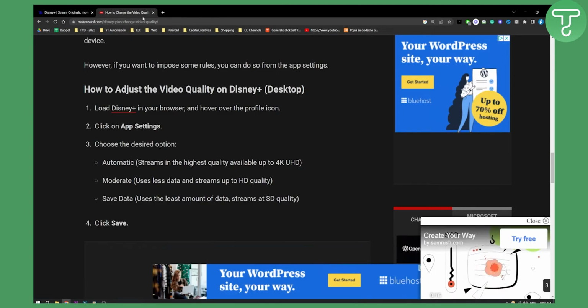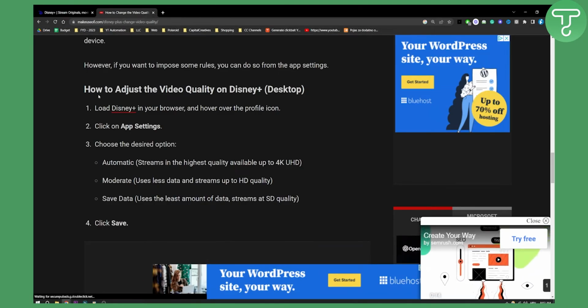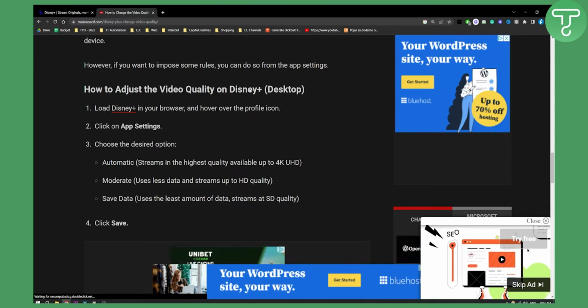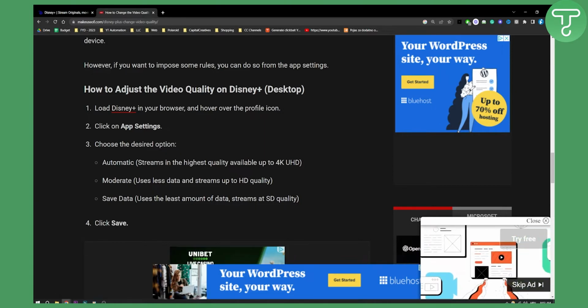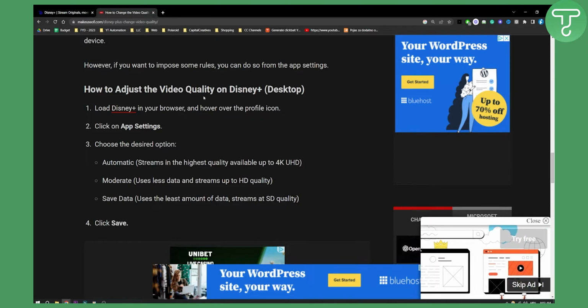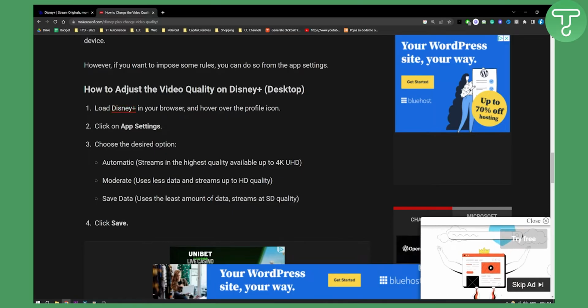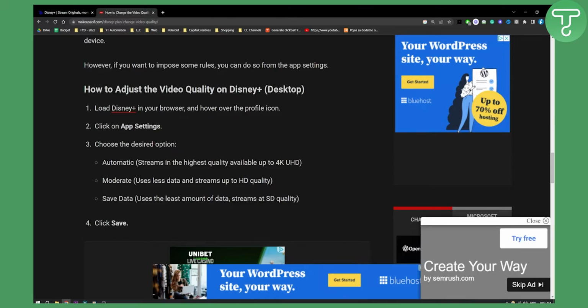Not just that, but what you can do is you can basically adjust the video quality on the Disney Plus desktop app and within your app on your mobile phone. So when you load Disney Plus in your browser and hover over the profile icon, you can click on App Settings, and from there you can choose the desired option.